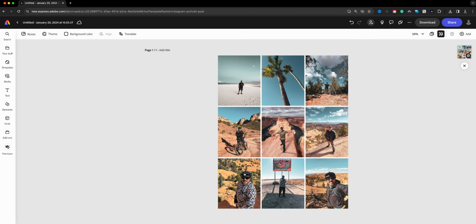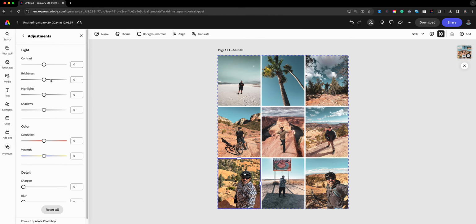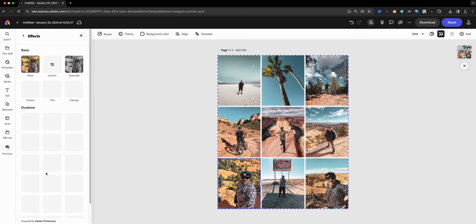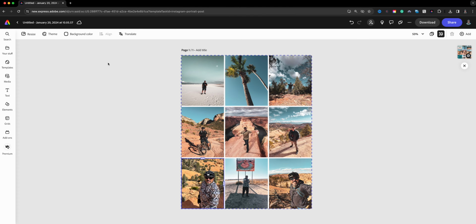You can also click in each cell and adjust colors, use the adjustments here, make it brighter, darker, and so on. You can also change the photo, use effects and change them if you want. But I'm going to leave them just the way they are for now.